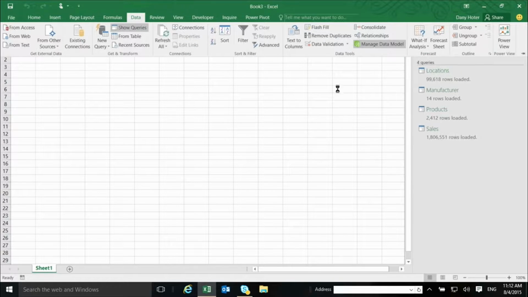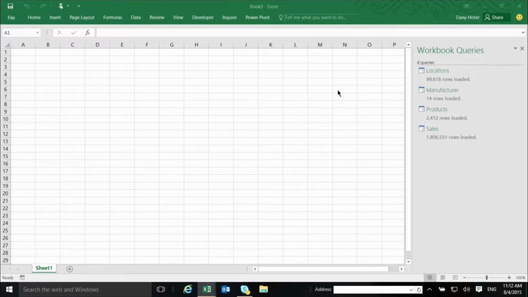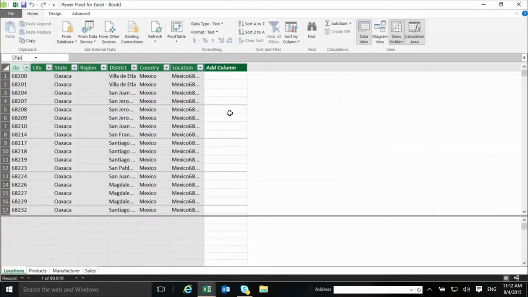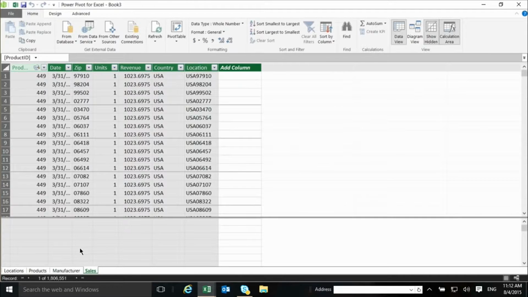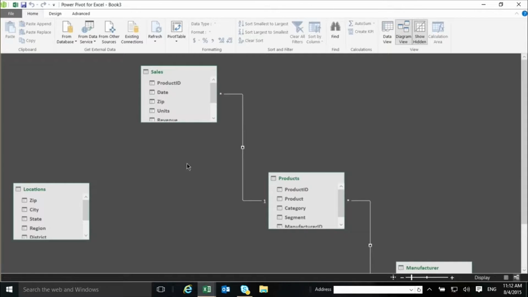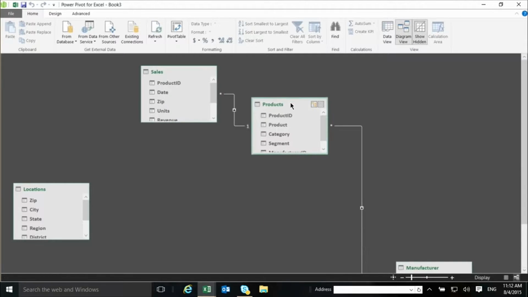So I can go to manage tables. Okay, here are the tables. I see that the sales table at the bottom here has 1,800,000 and something rows. If I switch to diagram view, you'll see that some of the tables are connected and some of them are not. The sales table is connected to the products table.